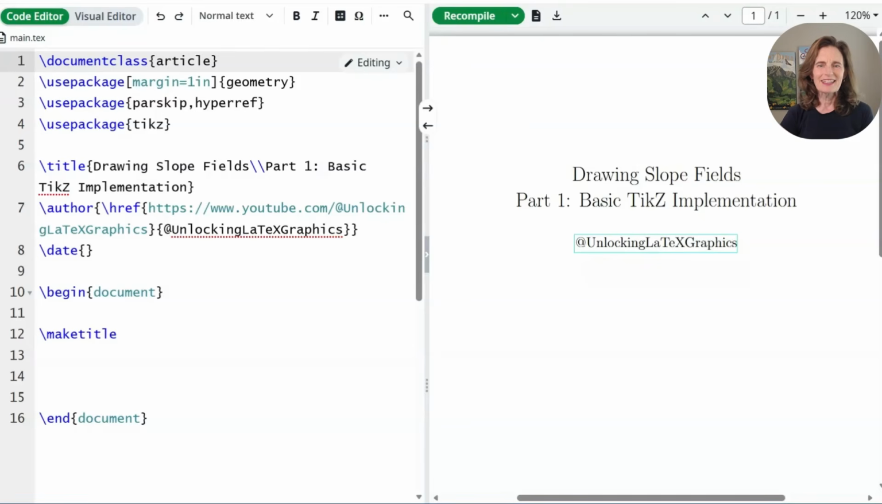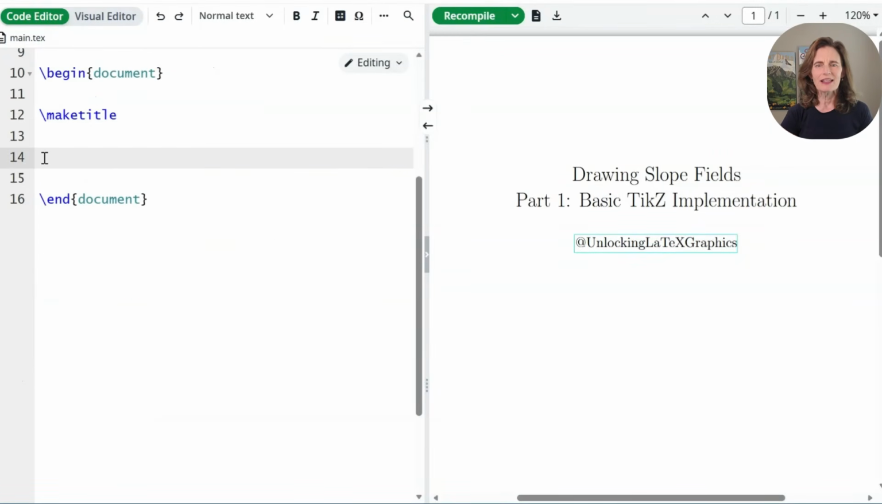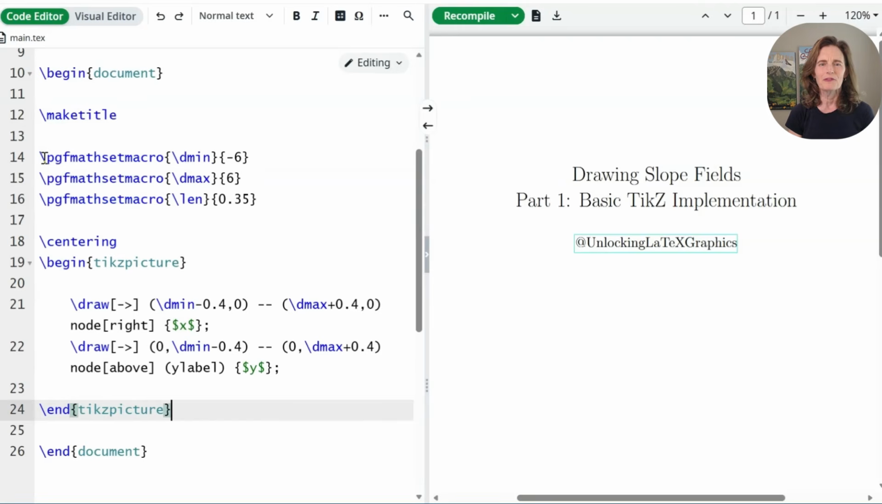Before we get started, let's set up our document. I'm using the geometry package to set 1-inch margins. The parskip package avoids paragraph indentation, and hyperref lets me link the author name to the YouTube channel. The key package is TikZ. That's all we need for this approach today. Let's start by drawing the axes for our slope field.